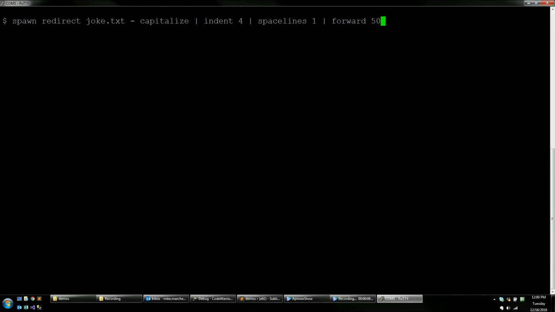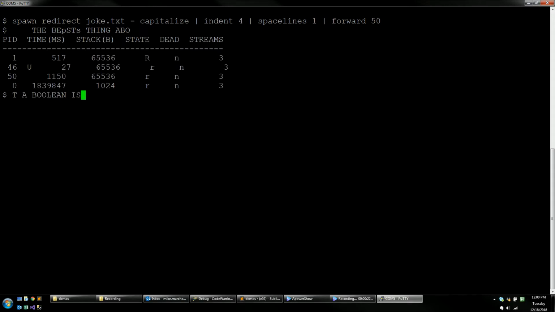I purposely put a slow command at the tail end of the pipeline so that we can notice how the initial processes all finish up, and then all that's left over is the redirect command itself and that slow command at the end. So PS, and there you have it. There's the normal idle and shell processes plus the redirect and the slow command forward.